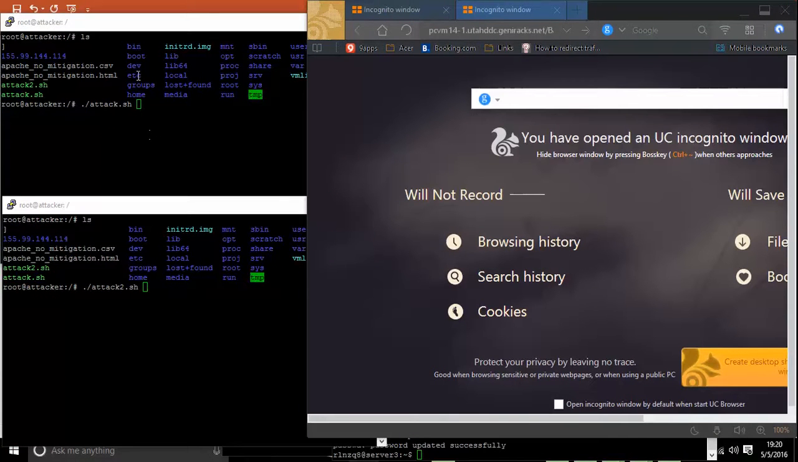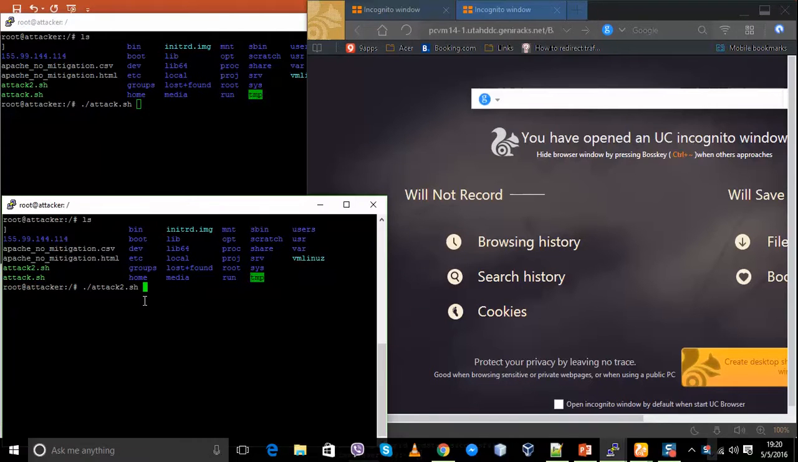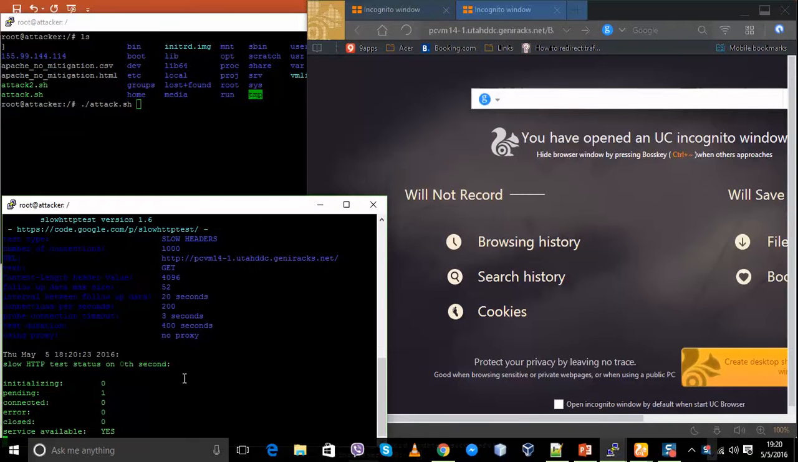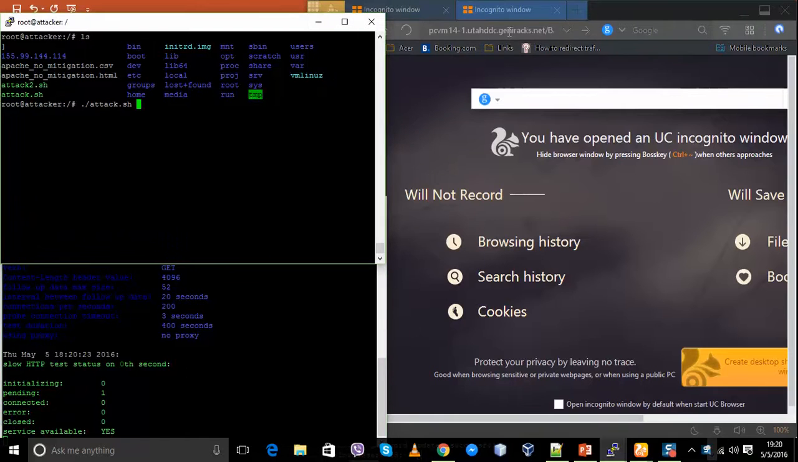As you can see, here we have two bash scripts to attack different servers. The attack file will attack server 1 and attack 2 will attack server 3. We start by attacking server 3 to crash this server. I'll start the attack against server 3, and I will get the service from server 1.